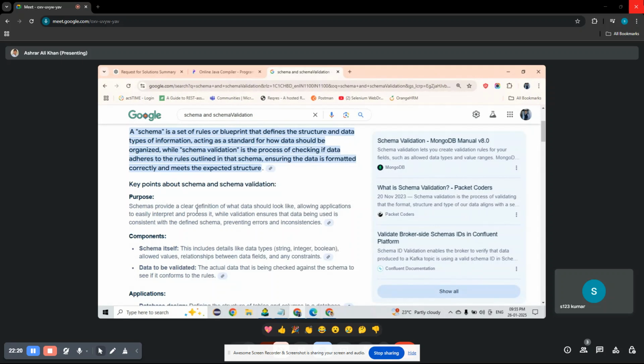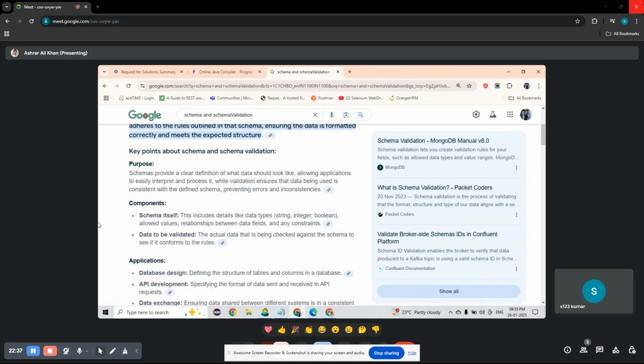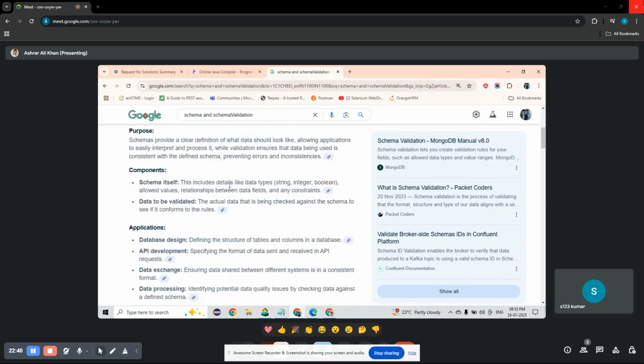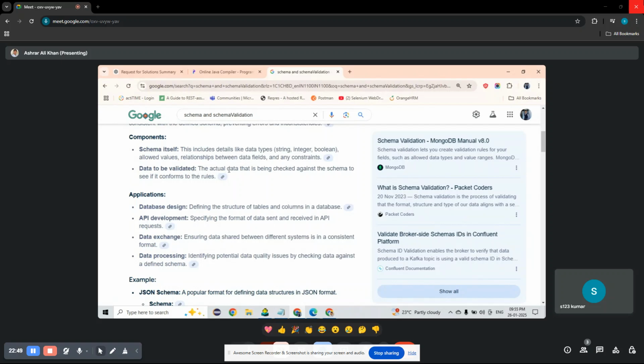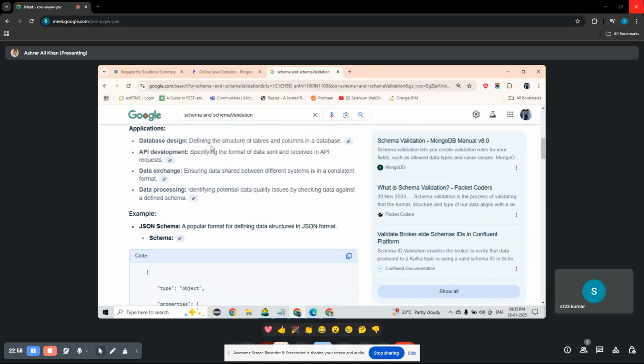Purpose: schema provides a clear definition of what data should look like, allowing applications to easily interpret and process it, while validation ensures that the data being used is consistent with the defined schema, preventing errors and inconsistency. Components: the schema itself includes details like data types, string, integer, boolean, allowed values, relationships between data fields, and any constraints. Data to be validated is the actual data that is being checked against the schema to see if it conforms to the rules. Application: database design, defining the data structure, columns, database, API.